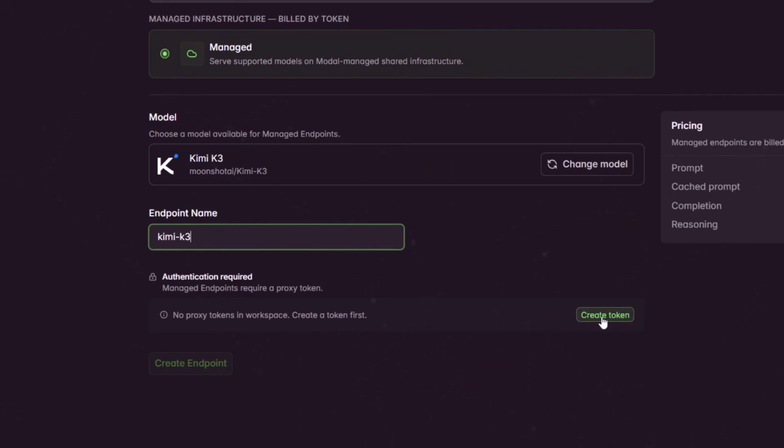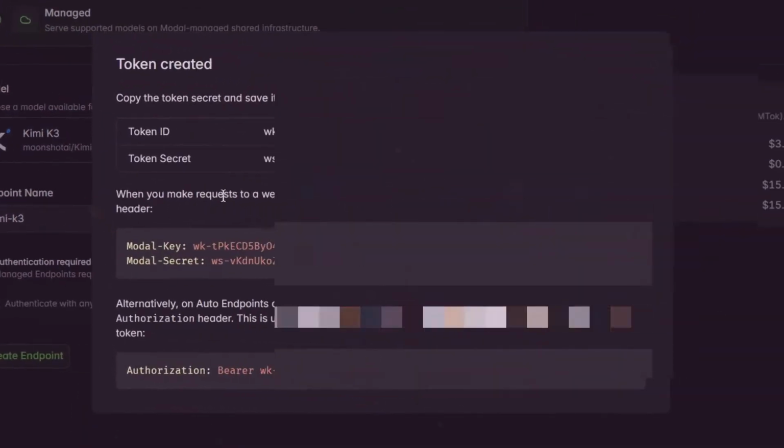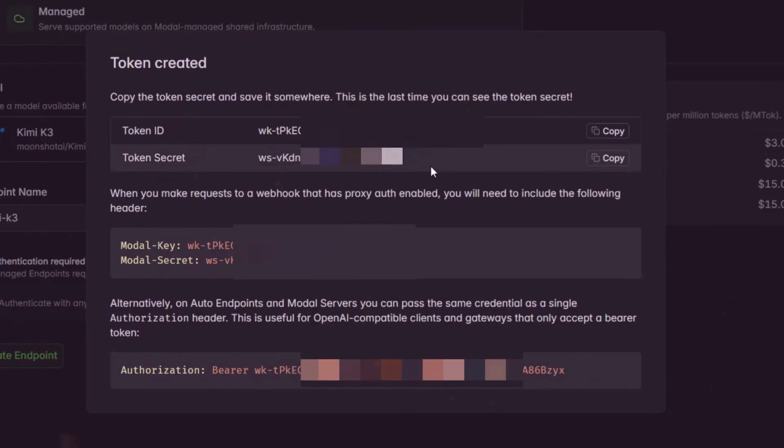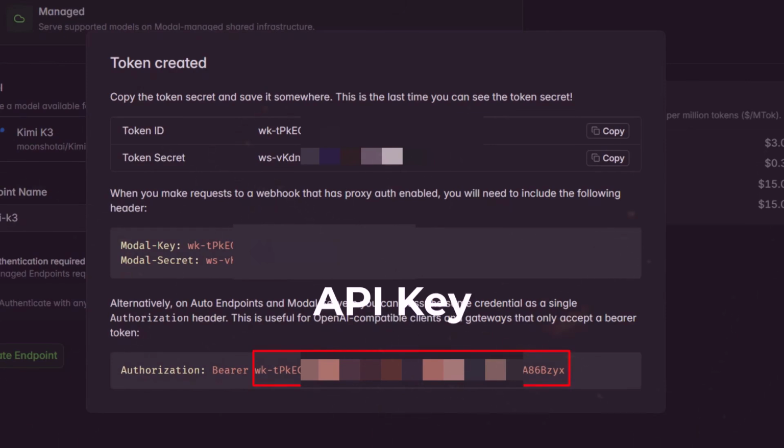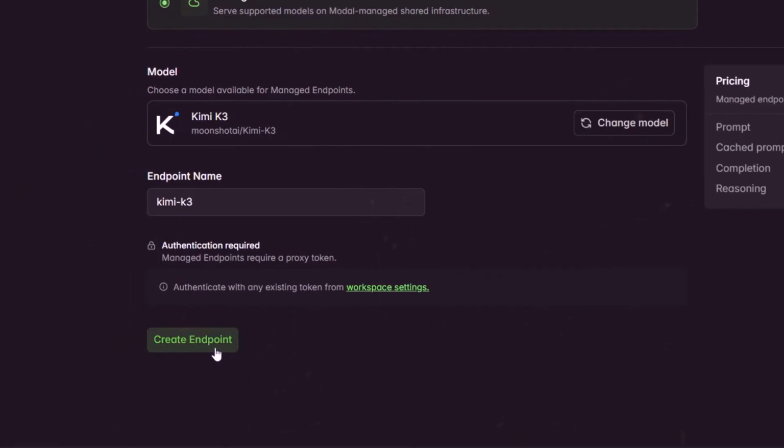Just click this tiny button right here to generate our new digital token. Next, we authorize using the token ID and secret. Since these credentials appear only once, make sure to copy both the ID and the token now. Finally, the authorization and bearer token are displayed here. Over on the right, you will notice a key. Store this somewhere safe. Once you copy that, the Create Endpoint option appears.